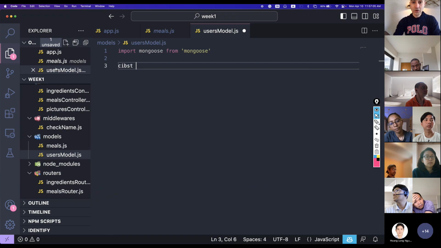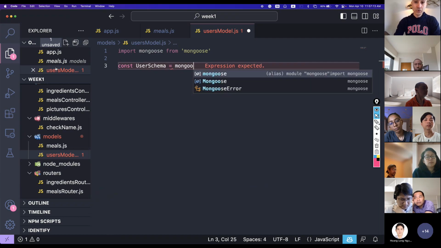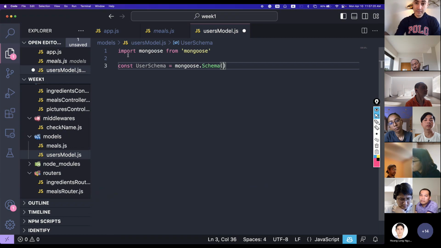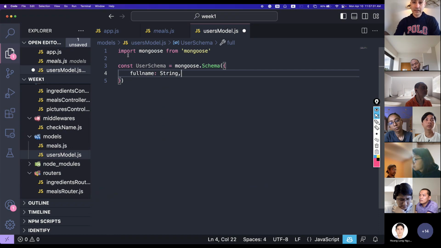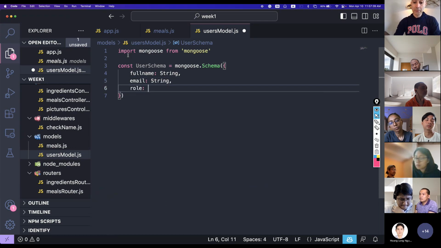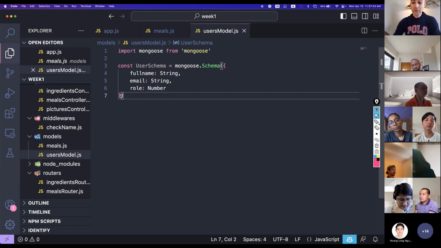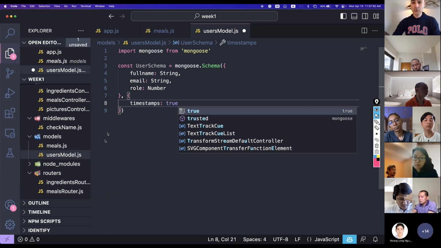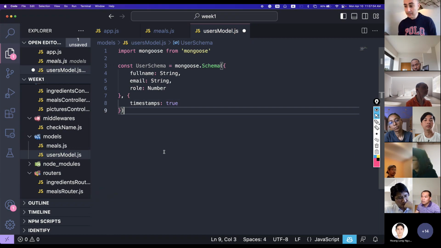The next thing I need is to create a schema, so const userSchema is mongoose.Schema. And I say, for example, every user will have a full name, which is a string. It should have an email, that's a string. And a role, which is a number, for example. And I can say automatically add timestamps: true, just to add createdAt and updatedAt. So automatically Mongoose will add these.